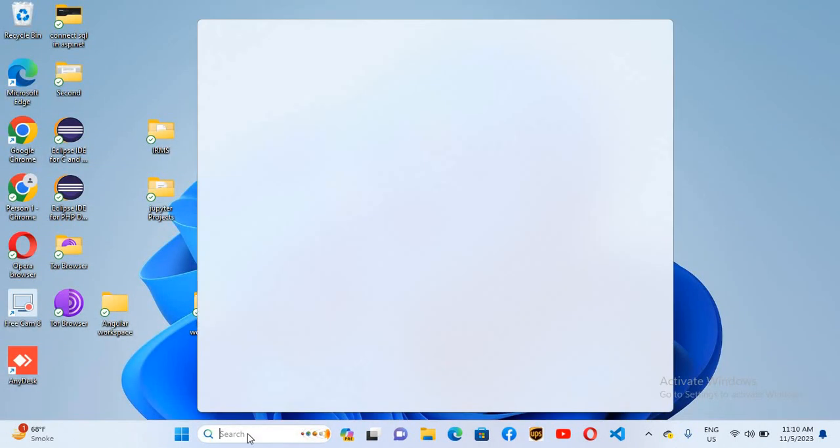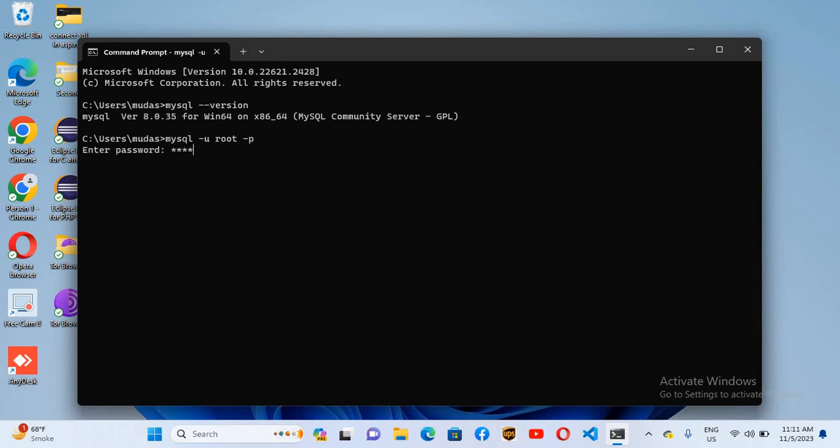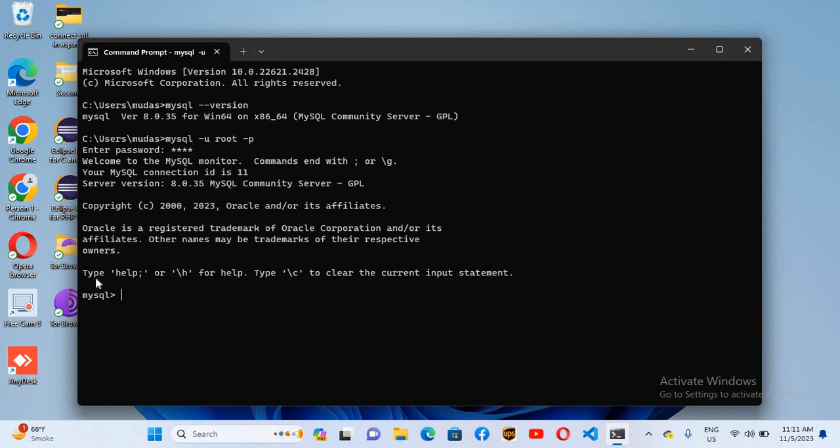Now here search for CMD, hit enter. Now CMD is open. So here I'll type mysql --version, hit enter. And you can see here that it has shown us the version of our MySQL server. Now we will access the databases. So I'll use mysql -u root -p. This -u means user, and -p means password. Now if I hit enter, it will ask me for the password. So I'll provide the password, which is root, and hit enter. Now we are connected to MySQL.